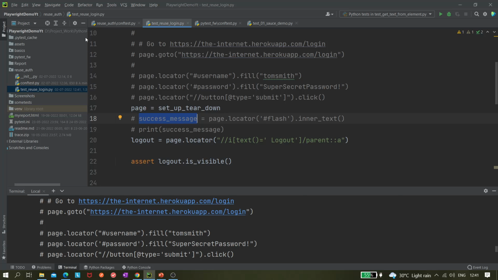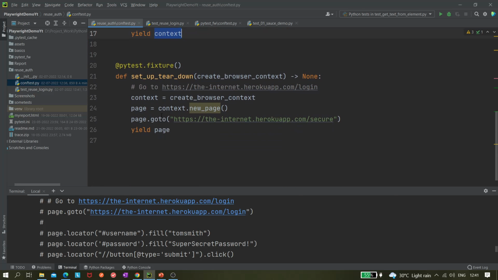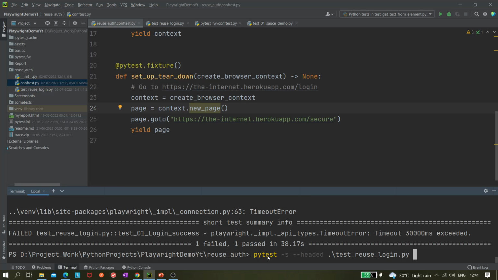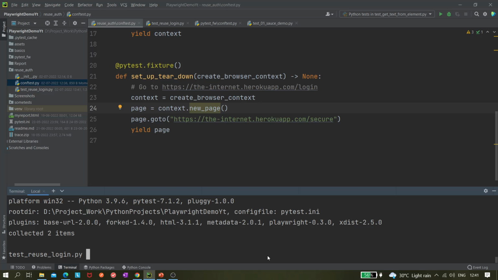So what is happening exactly? First, in the conftest, first it is logging in here. Okay, after that it is returning this context, and it's again creating a new browser context here, sorry, not browser context, it is again creating a new page. So that page you can see it's going to the next page. So let me give some slow motion and explain you. Dash dash slow mo equals 2000 milliseconds. Okay, 2 seconds will wait after each action.